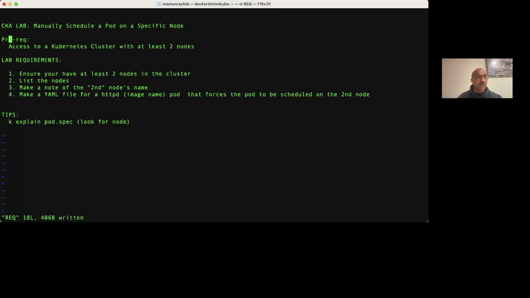Today we're going to do a lab where we're going to force a pod to be scheduled on a particular node. To do this, we need to have access to a cluster that has at least 2 nodes, and then we're going to take a note of the second node's name and then put the YAML file in such a fashion that that pod gets scheduled only on that node and no other node.